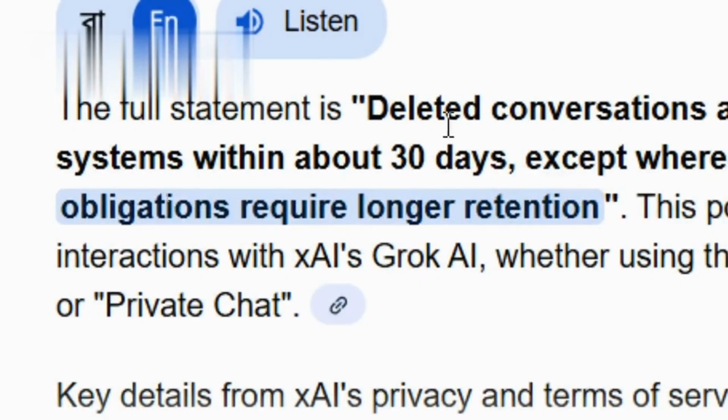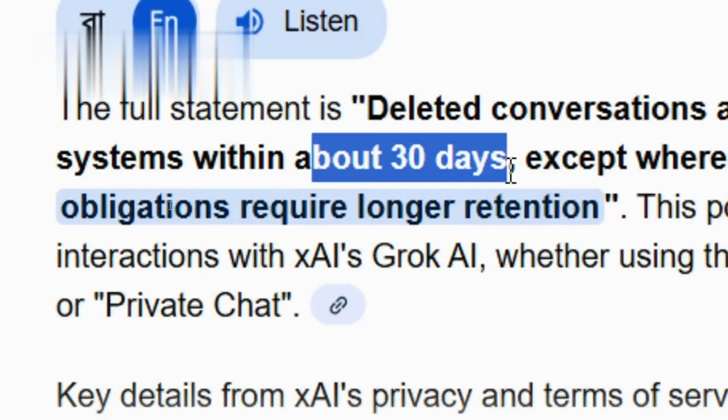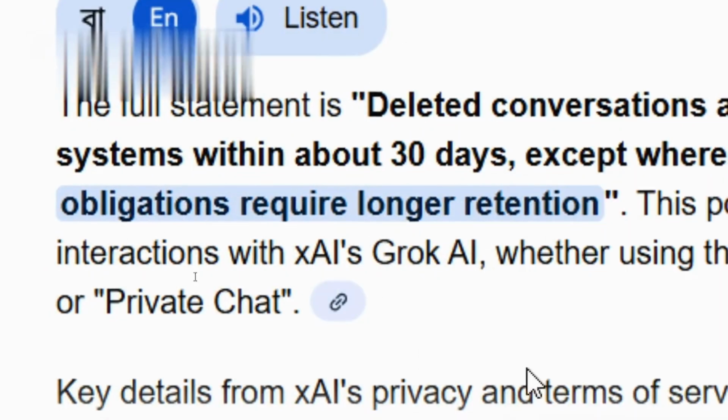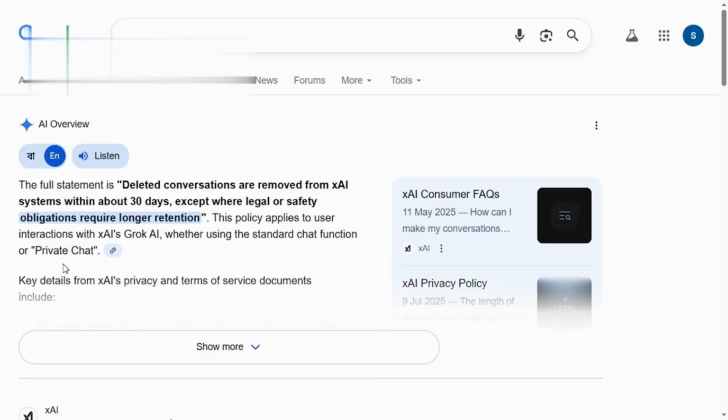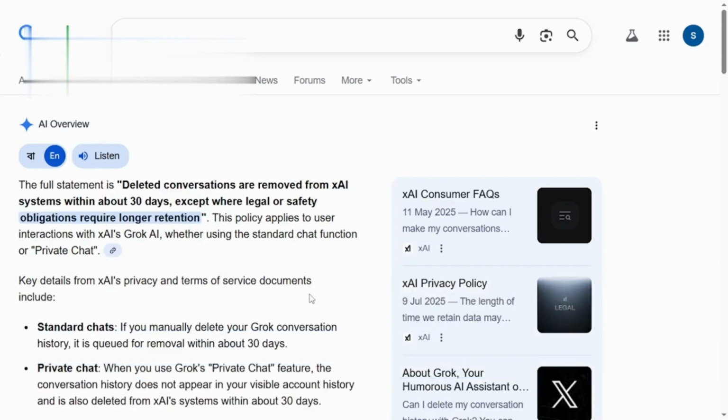Step 3. Understand timing and limits. Deleted conversations are removed from xAI systems within about 30 days, except where legal or safety reasons force retention. So deletion isn't always instant, but it does put the process in motion.